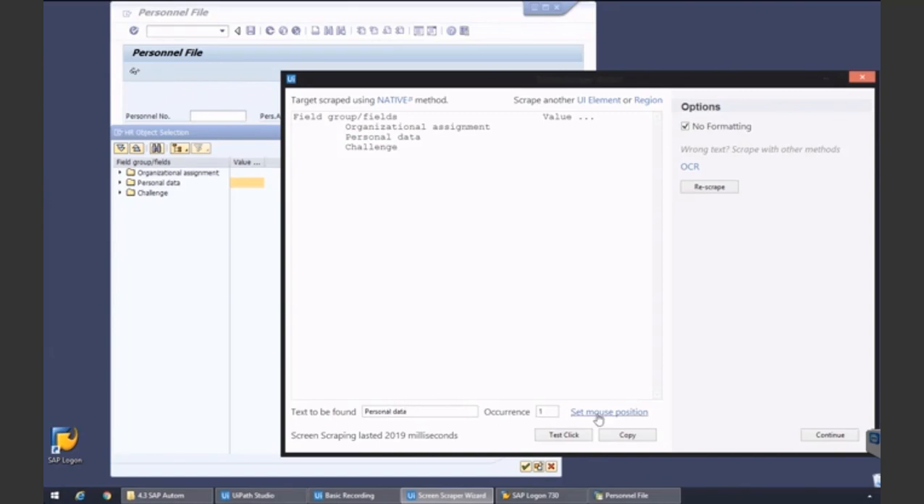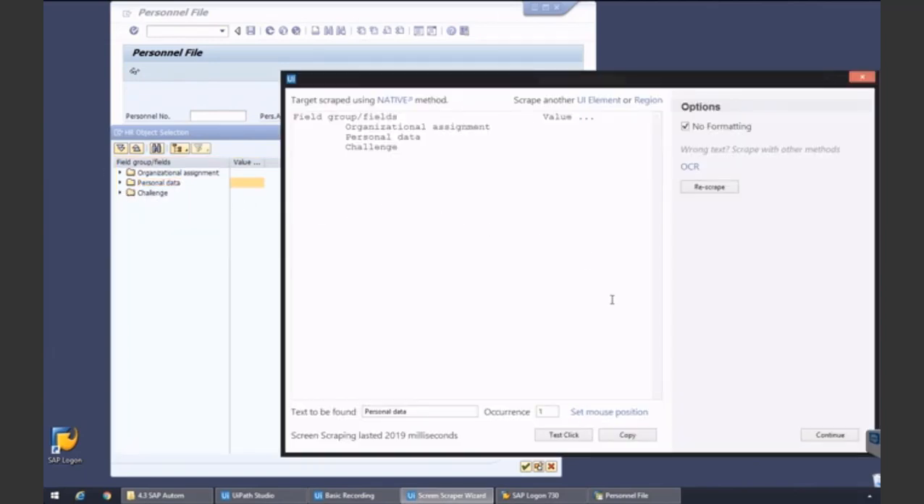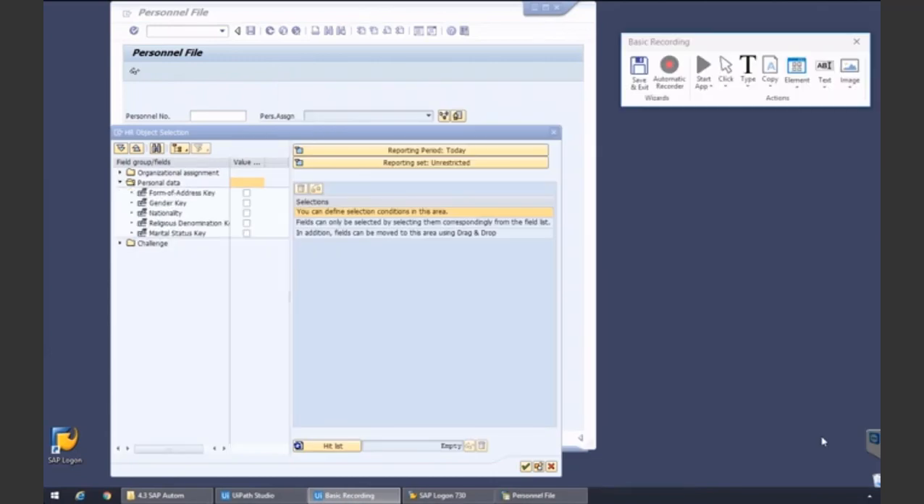In the lower box, we'll copy the text we want to click next to, personal data, and to offset the click, use set mouse position. Manually indicate the position on the little expand arrow, and that's it. Hit continue, and the click will be performed. Then repeat the process for the other two checkboxes.